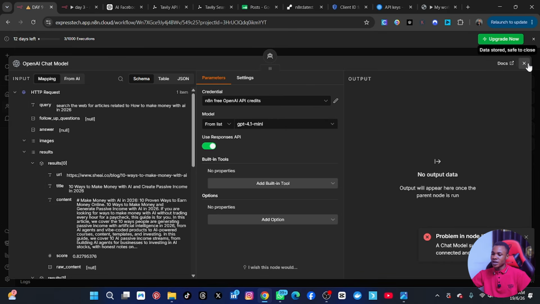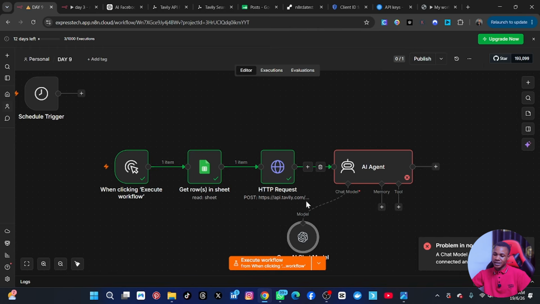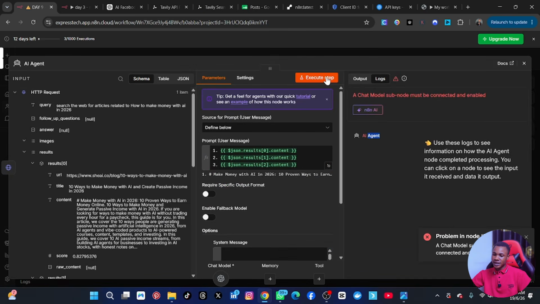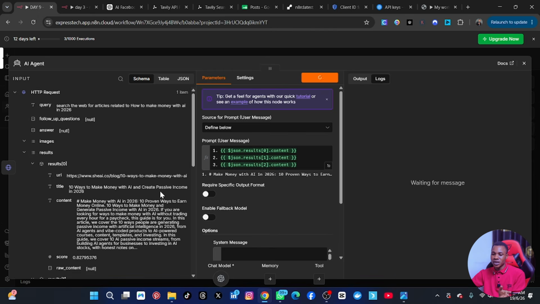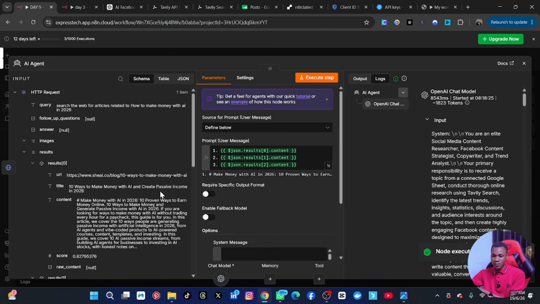Let me just close it. We have actually entered our model, the AI that we'll be using to do the work. So let's double click on it and then click on execute step again. It should be able to work because we have connected an AI model that will be used in writing the post. So the AI model, which is OpenAI, will use all this information given to generate a post for us. Is that okay?